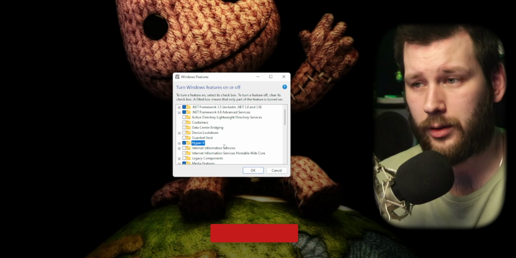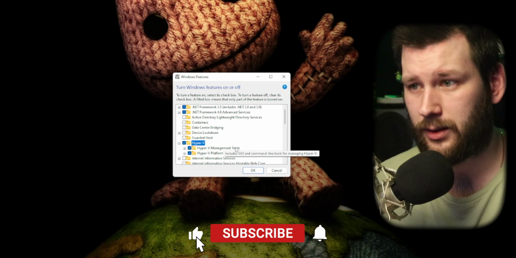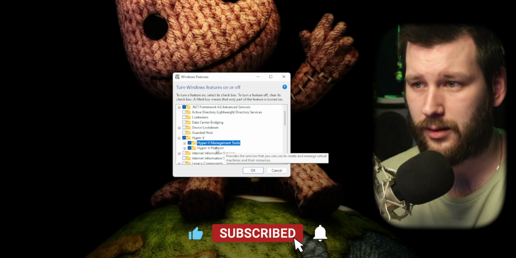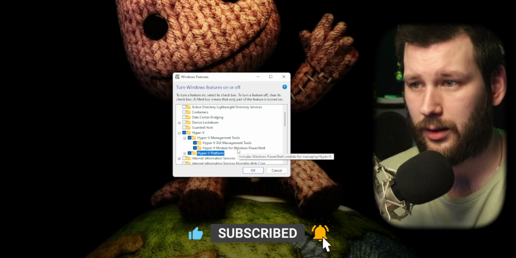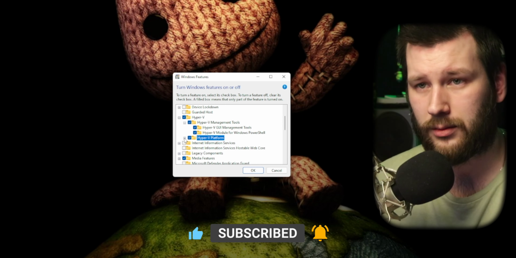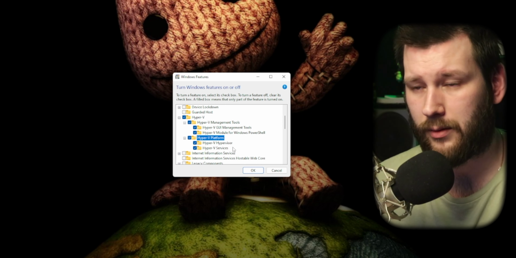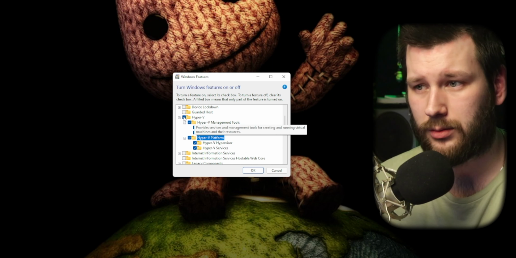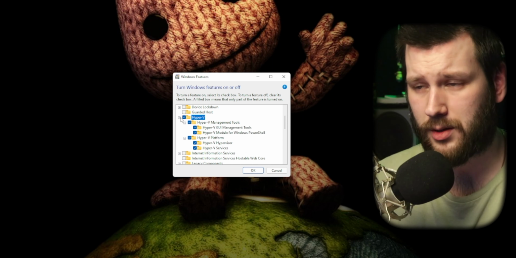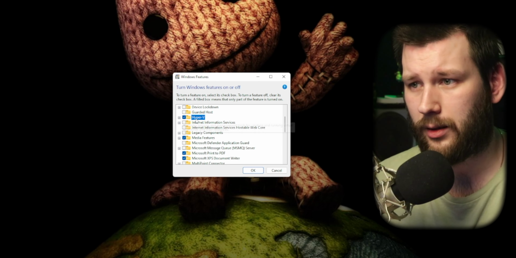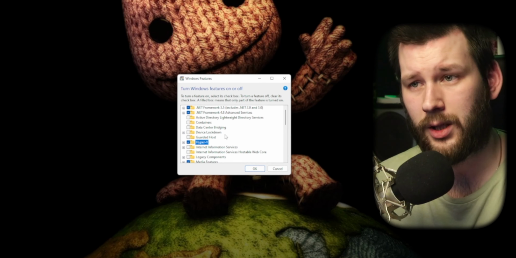In this case, I already have Hyper-V activated, but I could, for instance, just activate the management service or the tools for it, but I want to have them both activated. So if you haven't activated Hyper-V before on a Windows PC, you just check the box, press OK, and then restart the computer, and then you have Hyper-V.